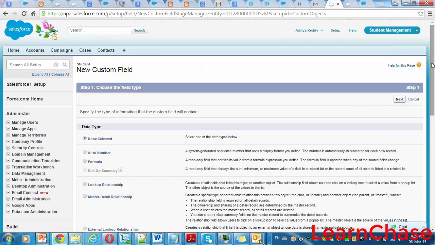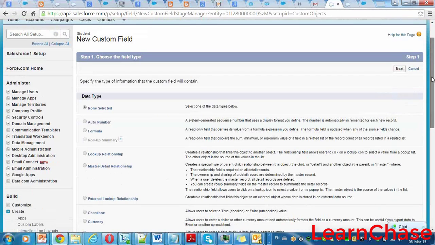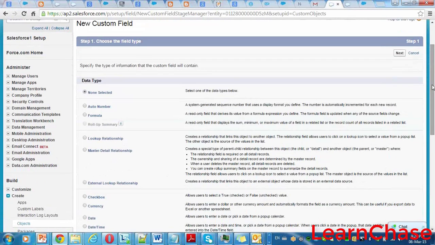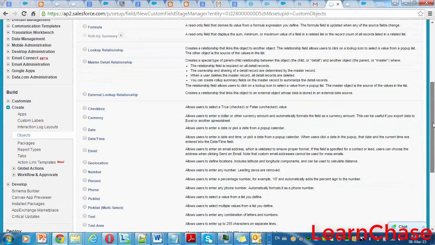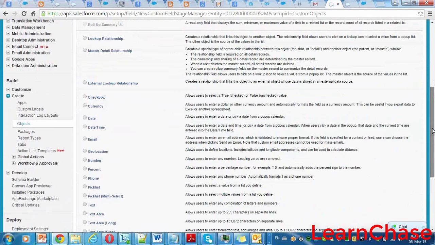Is the screen buffering, or can you follow? Yeah, I can follow, but it is a bit slow. Okay. I will give you access to this org. You can also log in and check what I did. You can go through that. That's not a problem. And I will create it slowly. Not a problem for me.